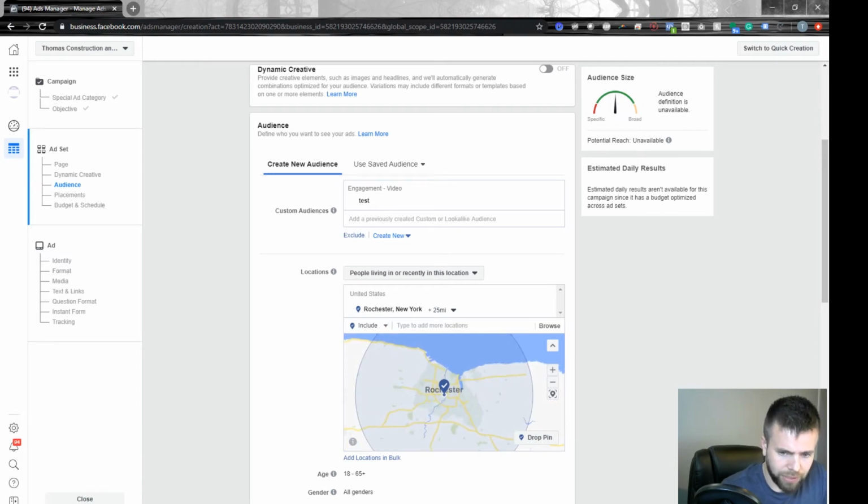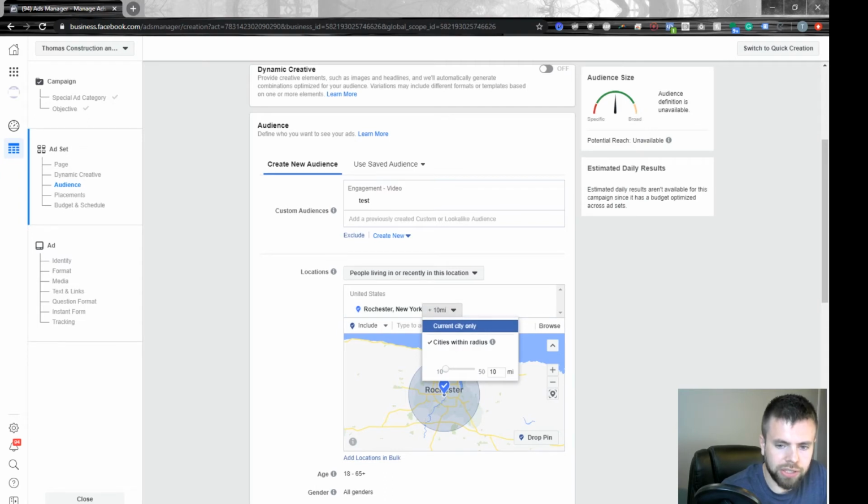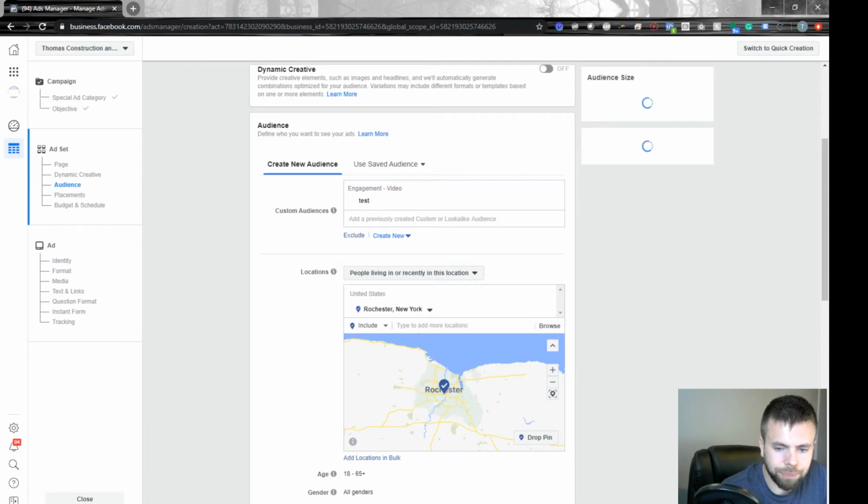So you see here that we have this radius set, and the radius is 25 miles. We can go as low as 10, as high as 50. And then you can also choose this option here, which is current city only. And this is just within city limits. So if we click that, you can see that the diameter went away, and now we're only marketing to a demographic within city limits.